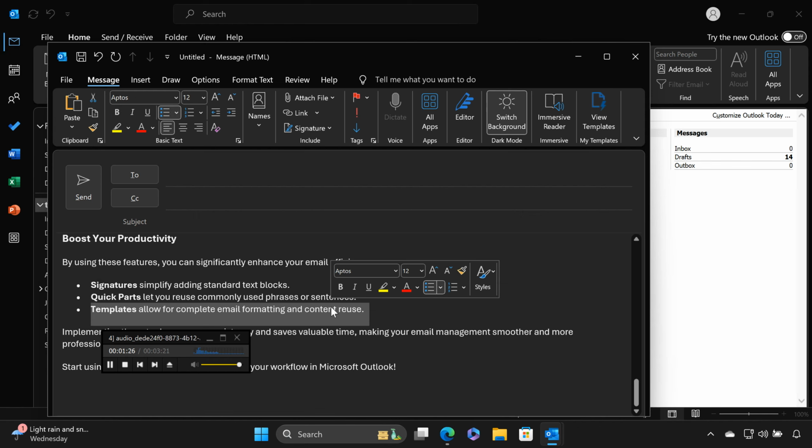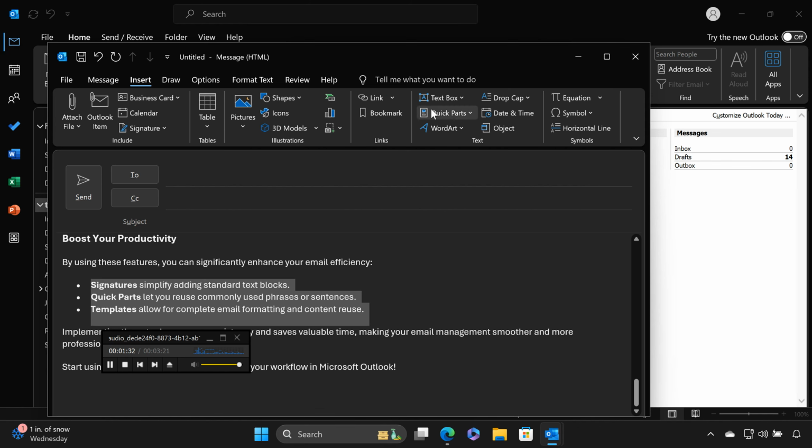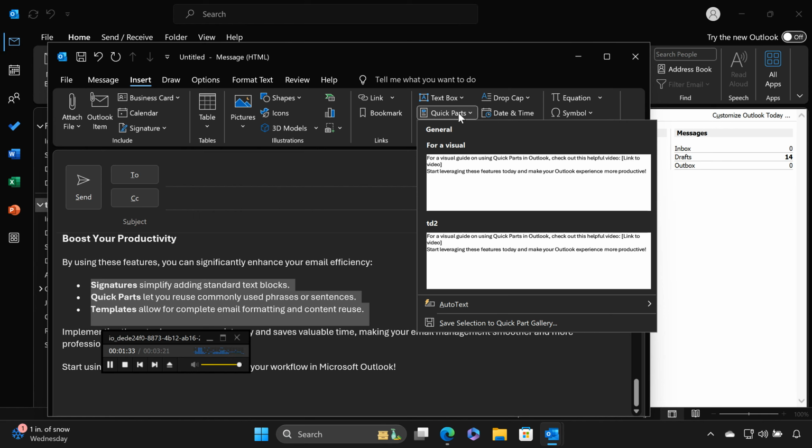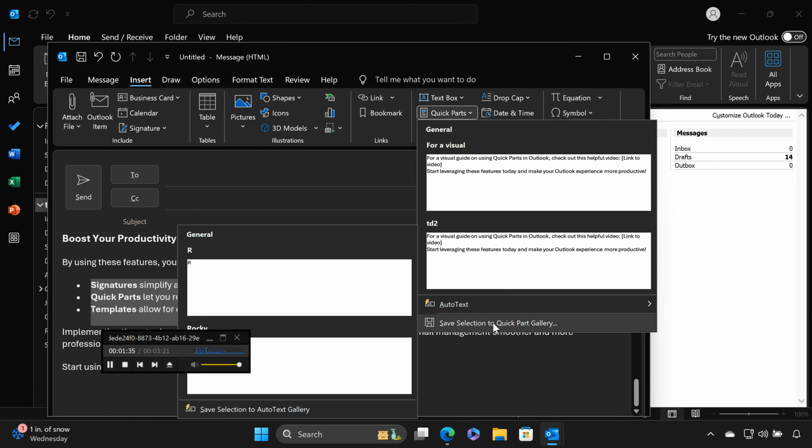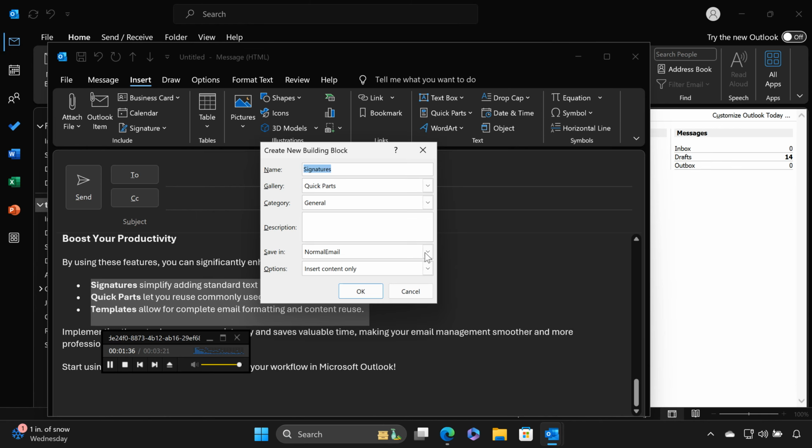1. Compose and select the text you want to save. 2. Go to the Insert tab. 3. Click on Quick Parts in the Text group. 4. Select Save Selection to Quick Part Gallery. 5. In the dialog box, provide a name, select the appropriate gallery, e.g. Quick Parts, and click OK.